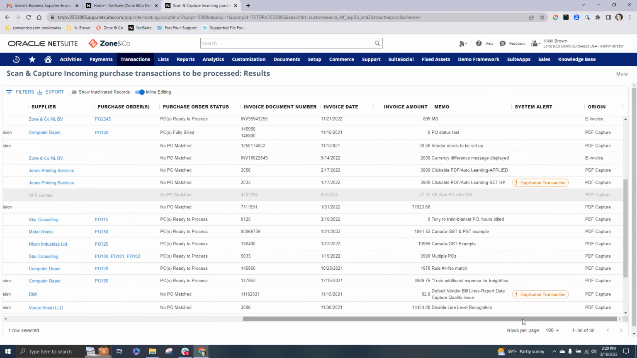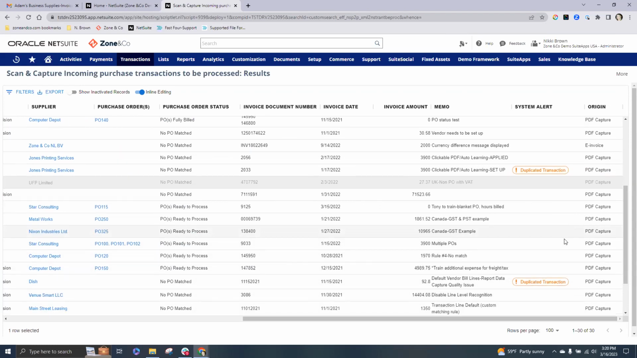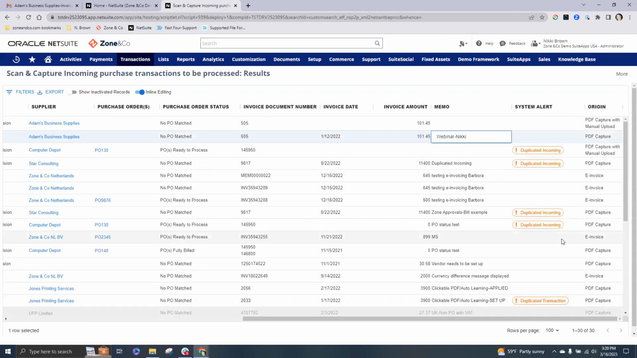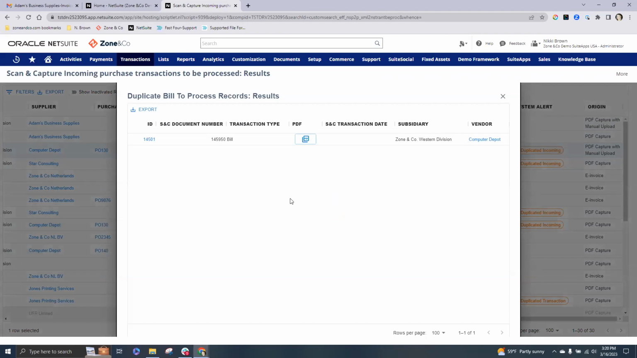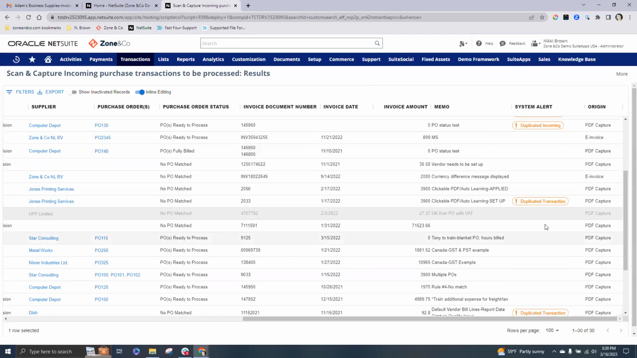Another really nice one that we got a lot of good feedback on is duplicate detection. So we have 2 types of duplicate detection in place. What you'll see for duplicated incoming is going to let you know that there is at least 1 active and not yet processed bill to process record with the same document type, subsidiary, vendor, and document number. When you click on the alert, it's going to bring up a new box for you that's going to show you a list of the potential duplicates. You'll be able to view the PDF from in here and even get to that item's bill to process screen to see additional details.